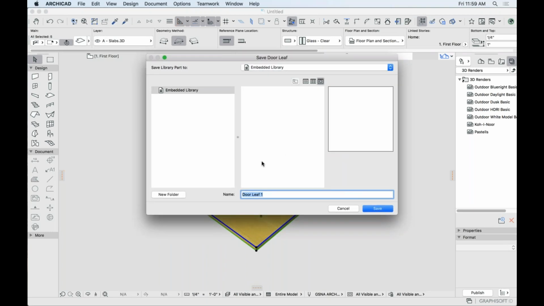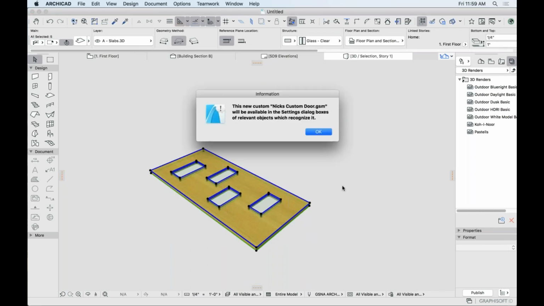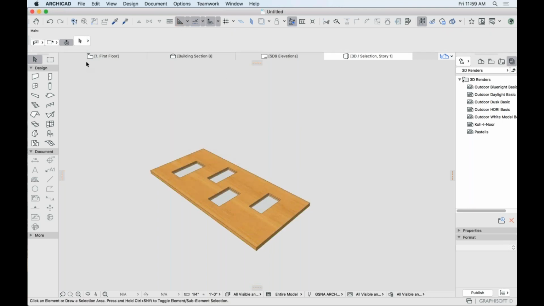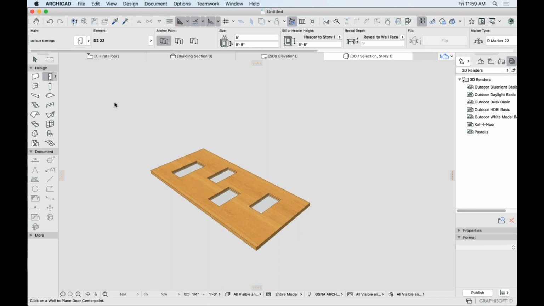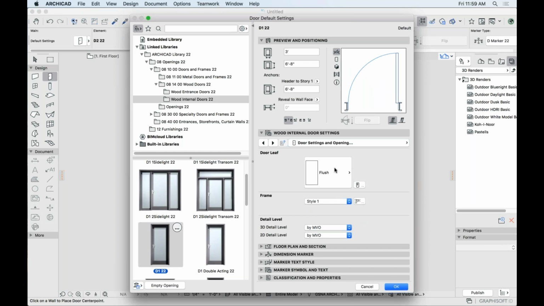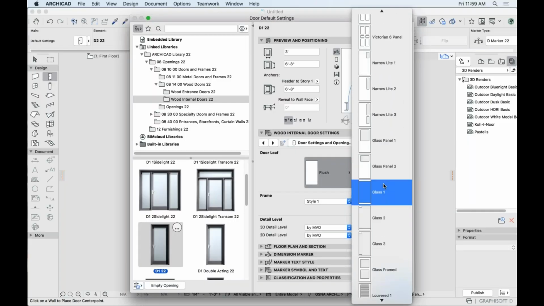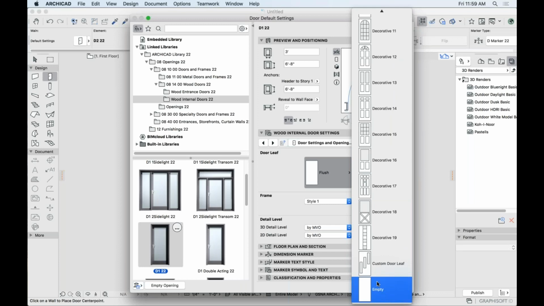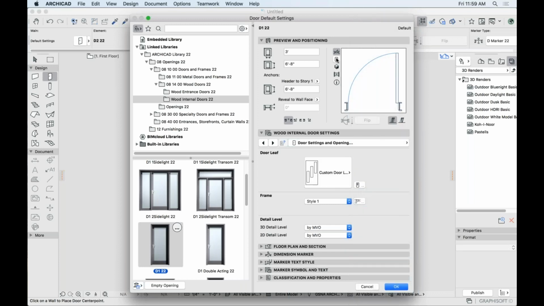You can go ahead and give it a name. I don't have any other custom components here. That's why the dialogues are empty, but I'll just call it Nix Custom Door. Okay, and I'll save that. And it's going to pop up with a little dialogue that says this is now available. Click OK. And what that does for me is when I now open my door tool settings, if I were to pick a single door or a double door, I can look through the list of door panels. And if I come down to custom door leaf, let me turn the preview on. You can see it's already populated with my custom door leaf.